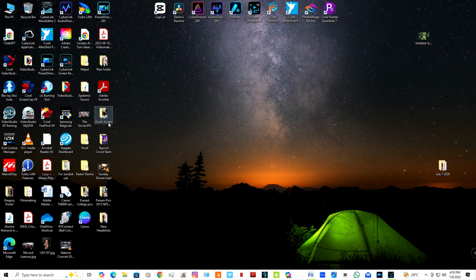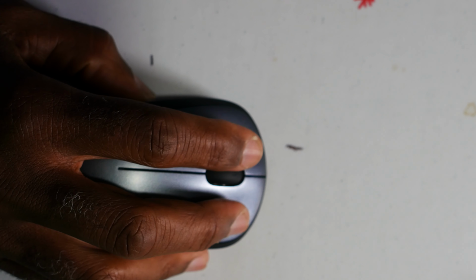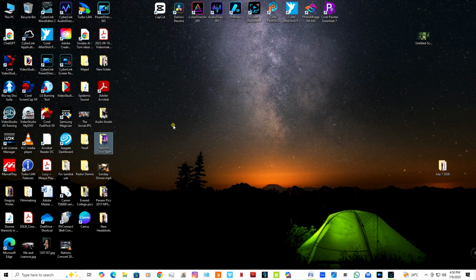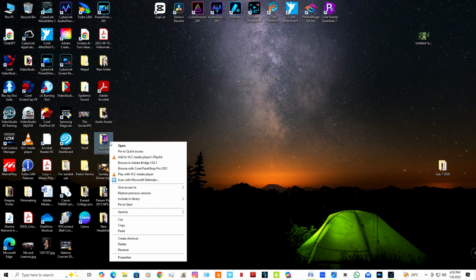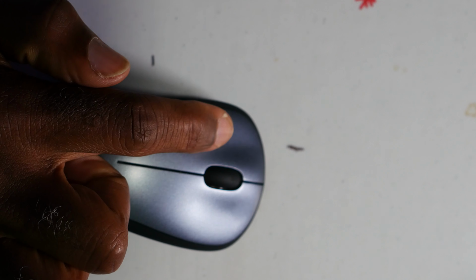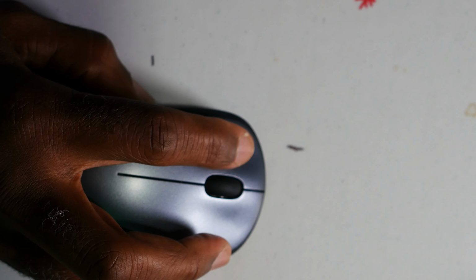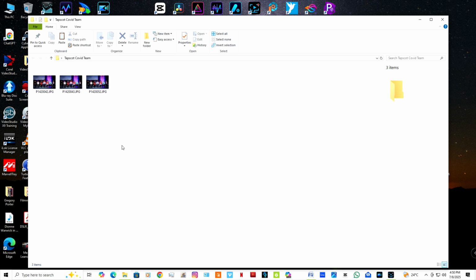Again, if I right click and try to open this folder, it will not open, right? But it does give me some options. So I'm going to right click on this folder, and then I have the option of opening the folder by moving over here. But this time I have to left click in order to open it. So I put my cursor over the word open, and boom, it's open, right?